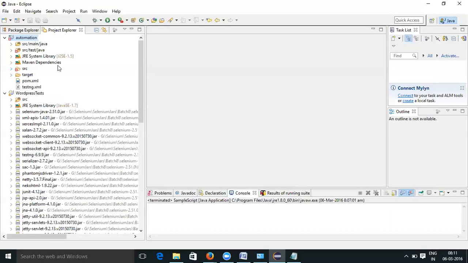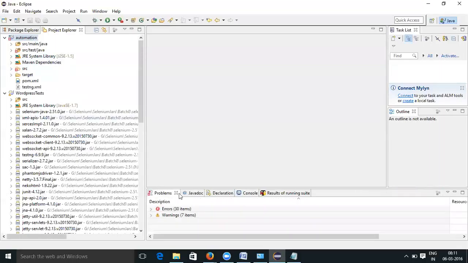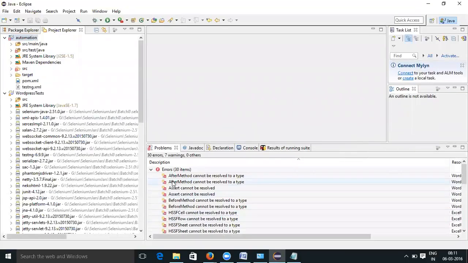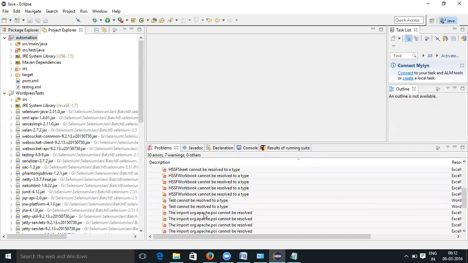That's fine. Now, you can see there are a couple of compilation issues. Go to the problems, and there are 30 compilation issues. Let's look at them and understand what the problem is. It says that After method cannot be resolved. After method, Before method, and assertion, which are related to the TestNG engine, right? And you can see HSSFSheet, HSSFWorkbook, all these things which are related to the data-driven concept, used for reading the data from the Excel file. All these classes we created to read the data from the Excel file.